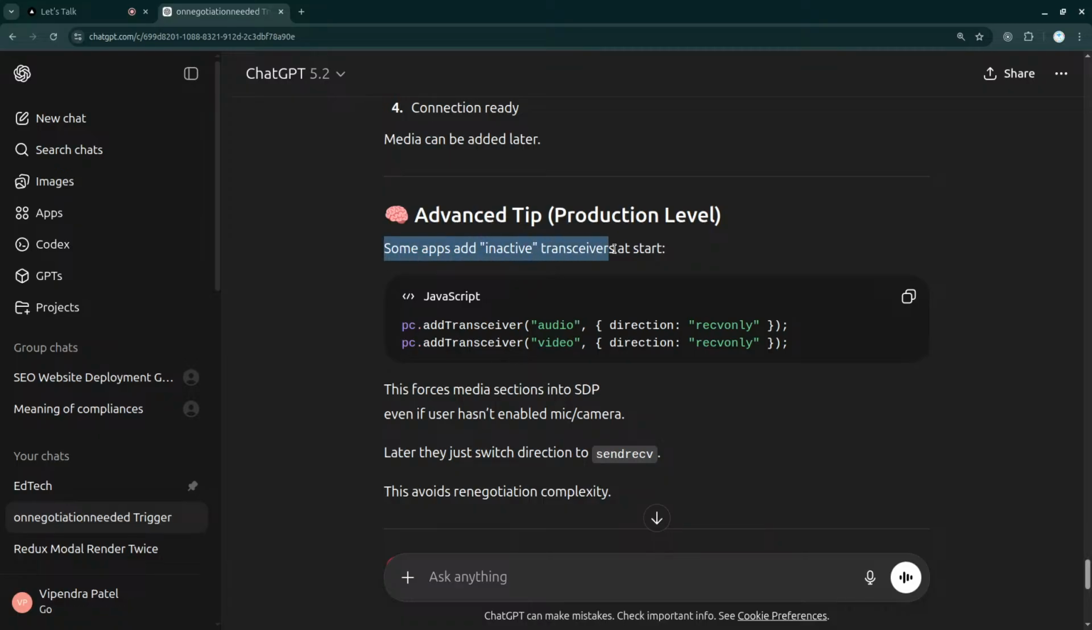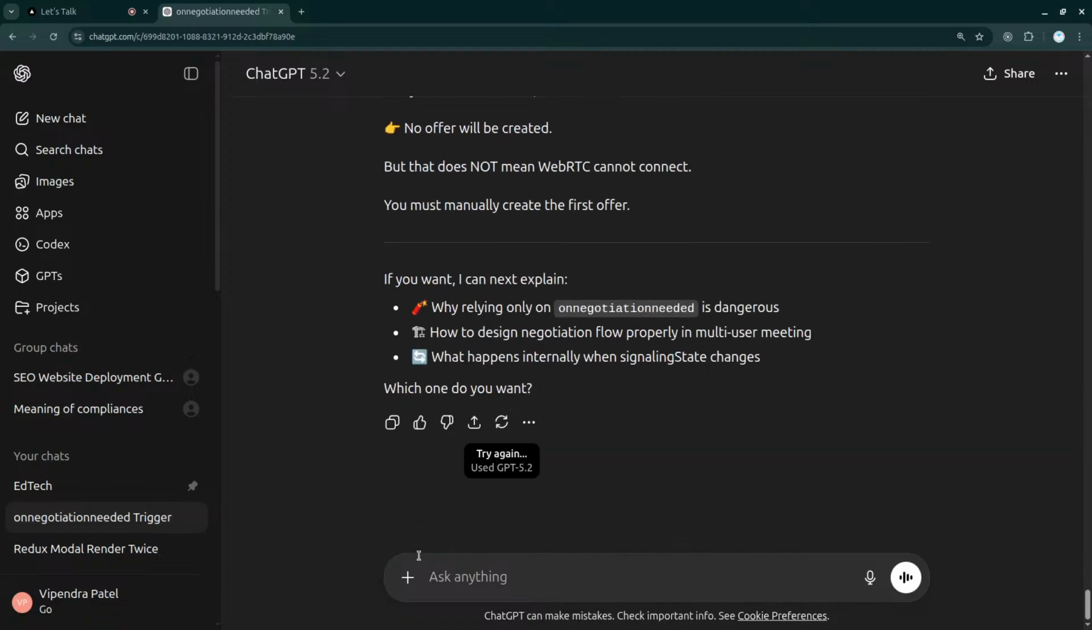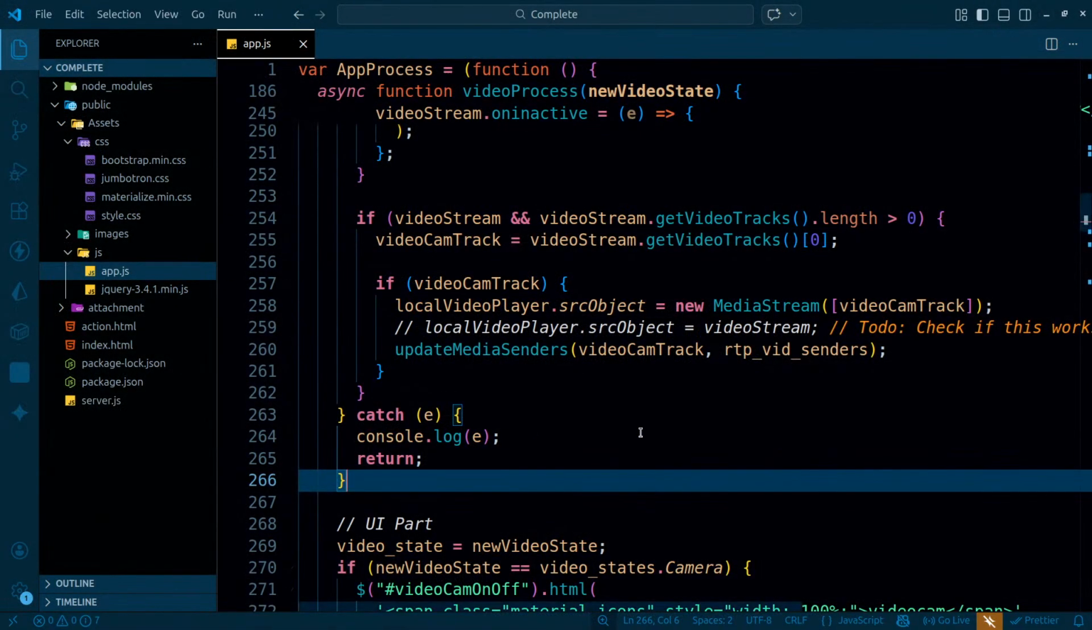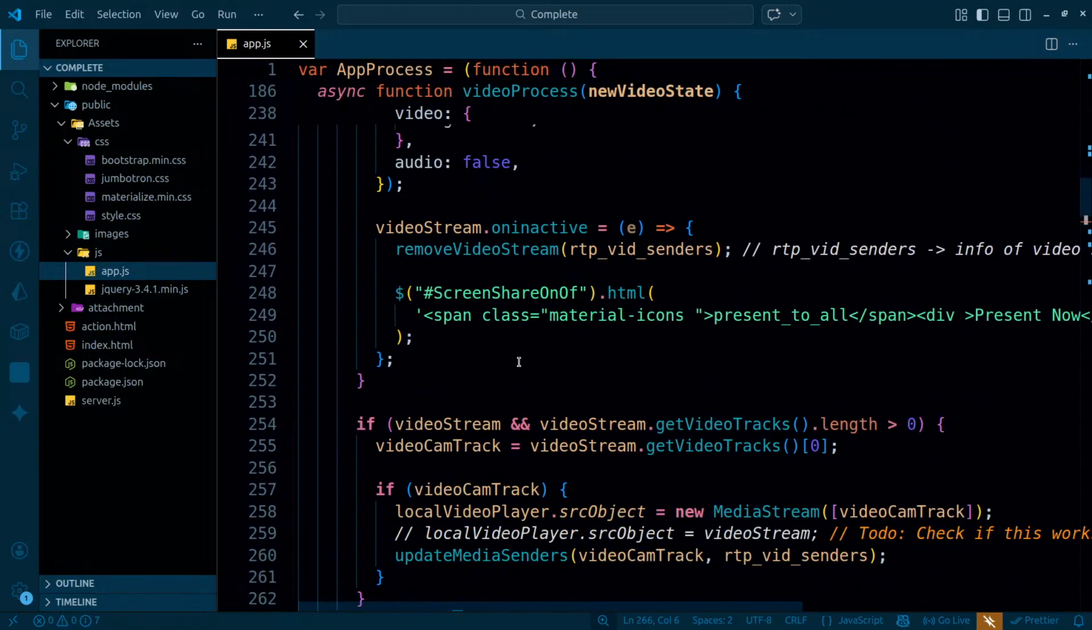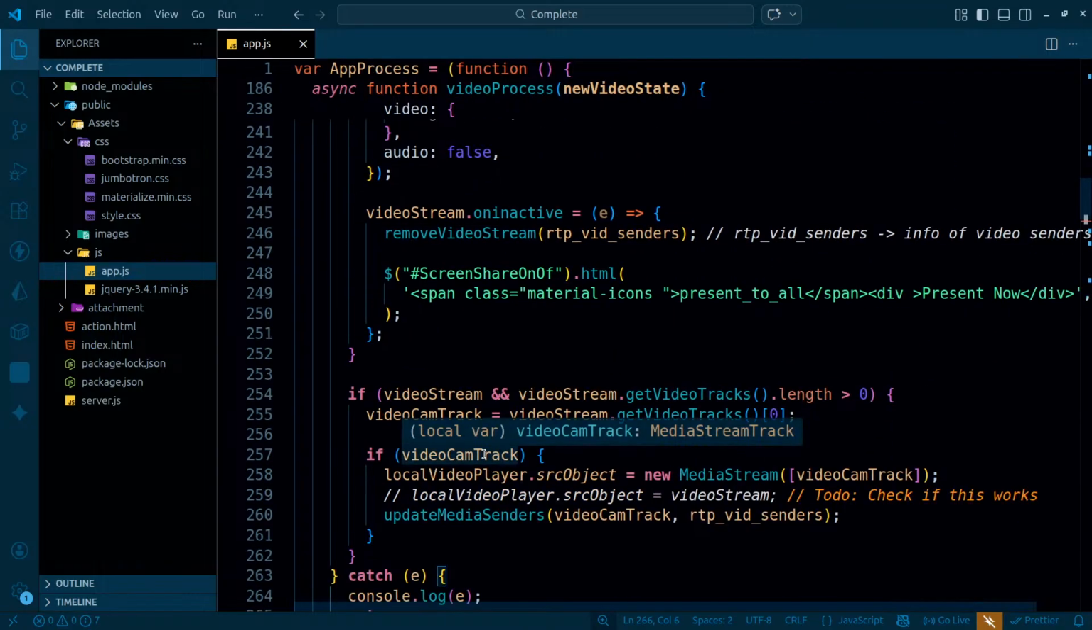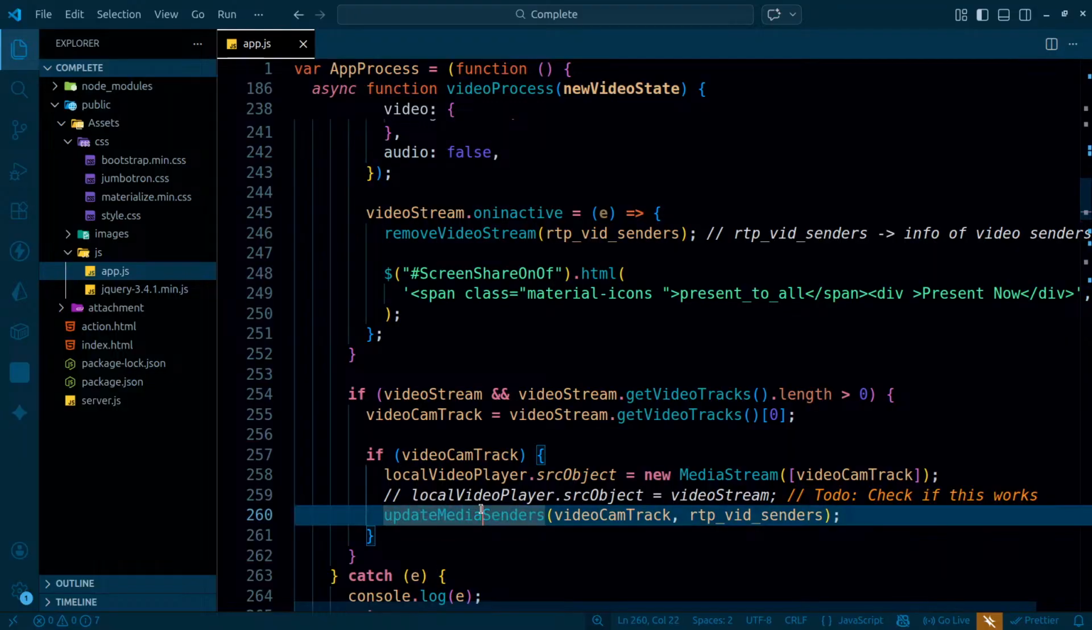Some apps add inactive transceivers at start, so these are the ones. Okay, so I have to create the offer directly, and apart from this particular offer, mainly when it comes to this particular point, at the end I'm just simply updating the media.